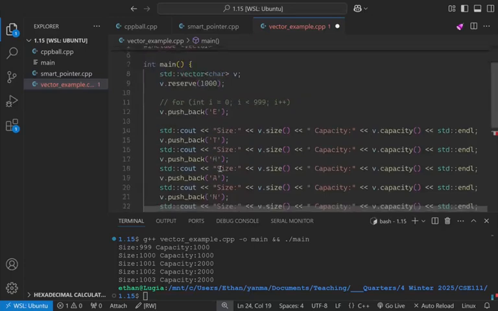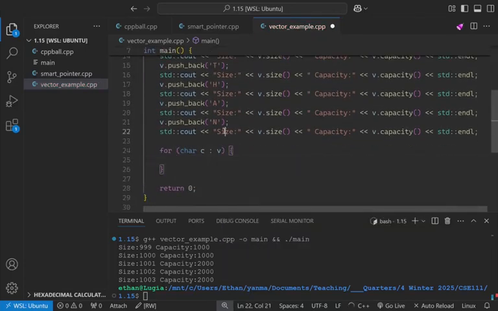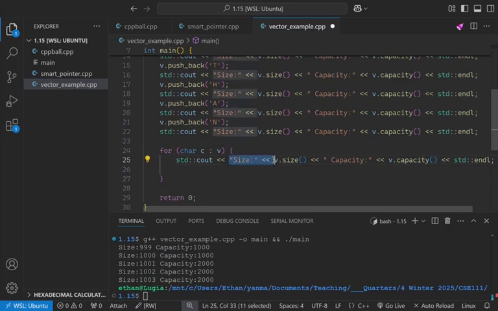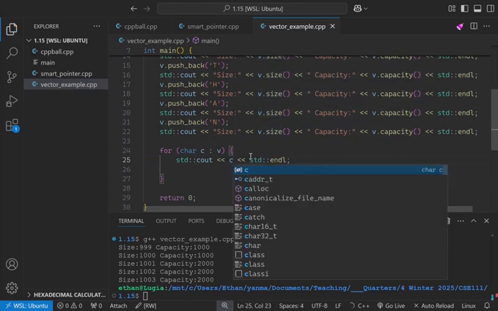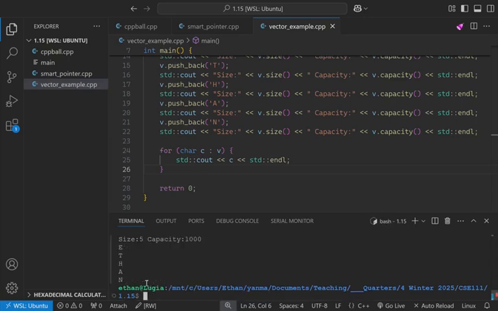Anyone seen this? Yeah, this is cool. Now I can print out everything that is inside of this array. Instead of size, I just want to do C. So here I'm printing out this value. If I now print this, we can see that it prints out Ethan, but if I now want to sort it, then this is how I sort it.